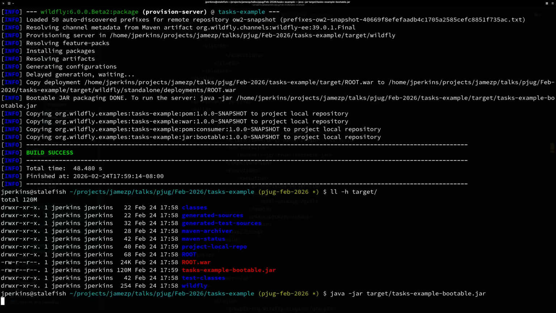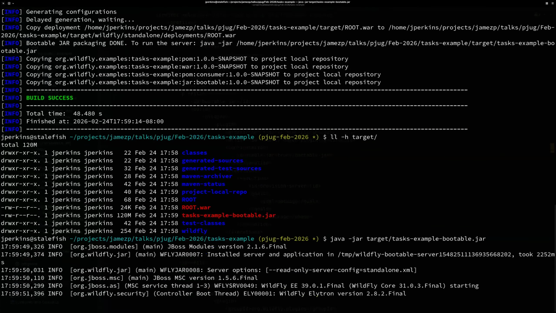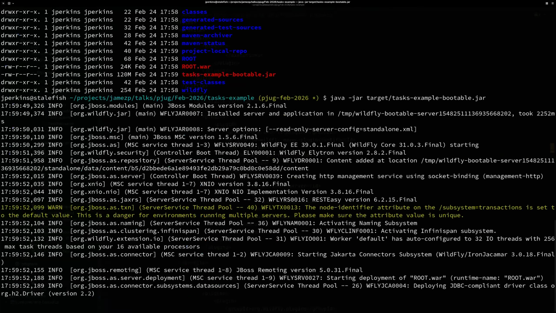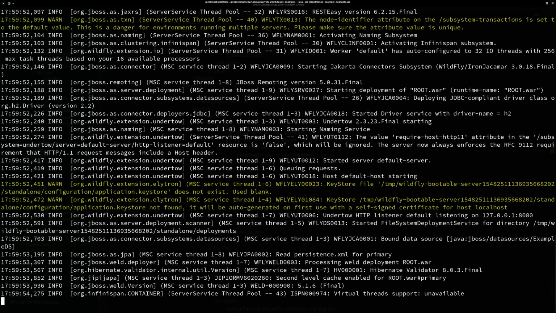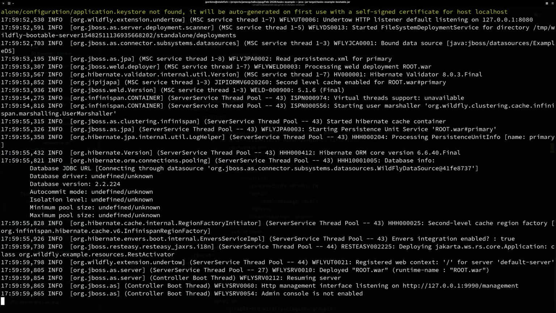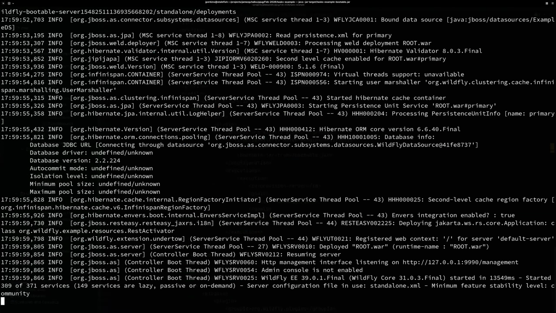It takes a minute because it's got to unzip itself and then start itself up. Then go through the deployment process. And that's it. It's ready to go.